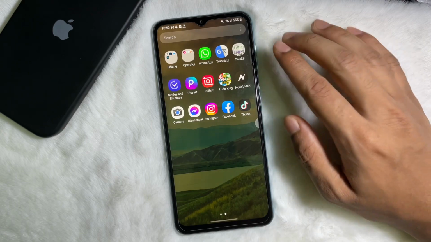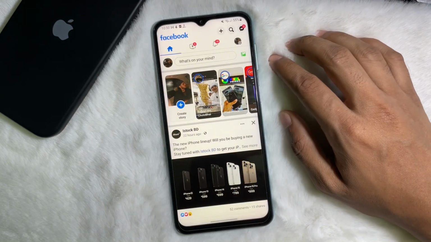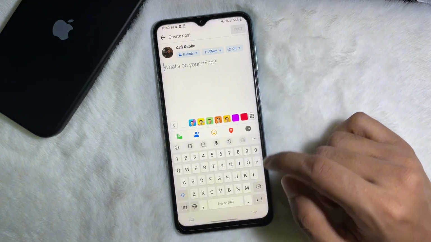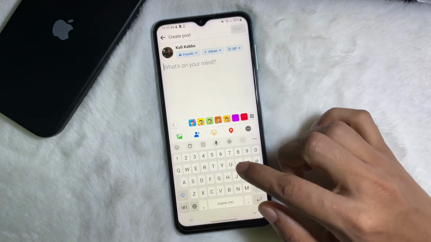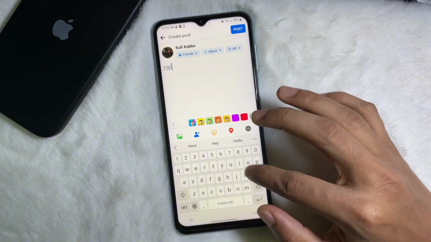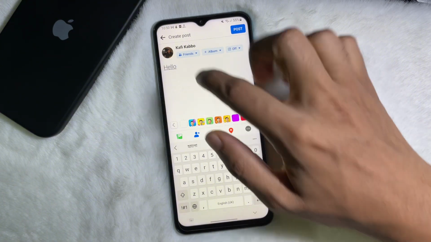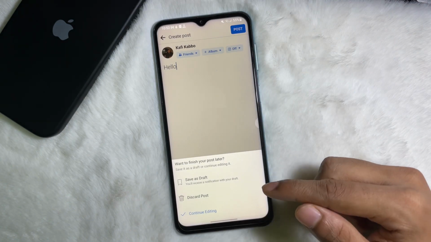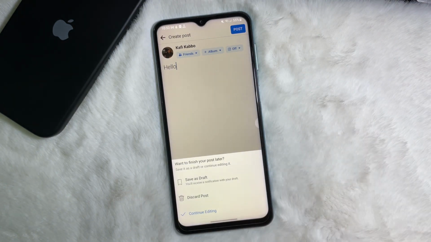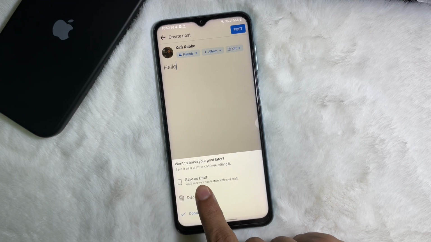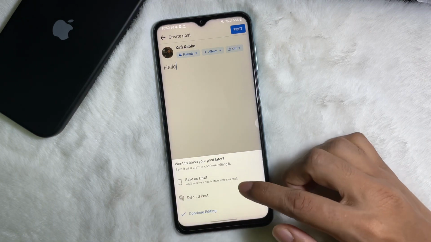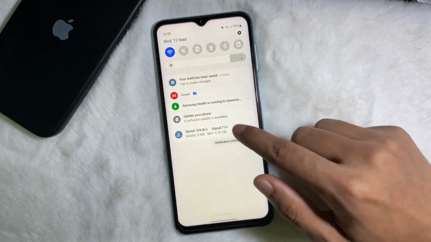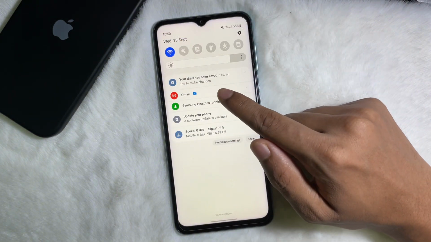So first of all, go ahead and open up your Facebook app and now tap on What's on your mind. And now, for example, I'm gonna type a status like hello, and now if I tap on here, a pop-up will appear, and here you can see save as a draft. So now all you gotta do is tap on save as a draft, and after that you'll get a notification on your notification panel.